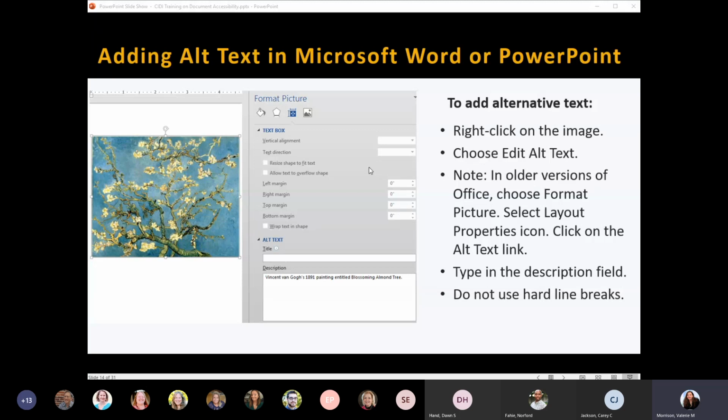And then you will type your description in the description field. You never want to type in the title field because some screen readers will only read the title field by default and skip the longer description if the student or the individual has their settings on brief alt text. So we tell everyone best practice is just to put the description only in the description field.